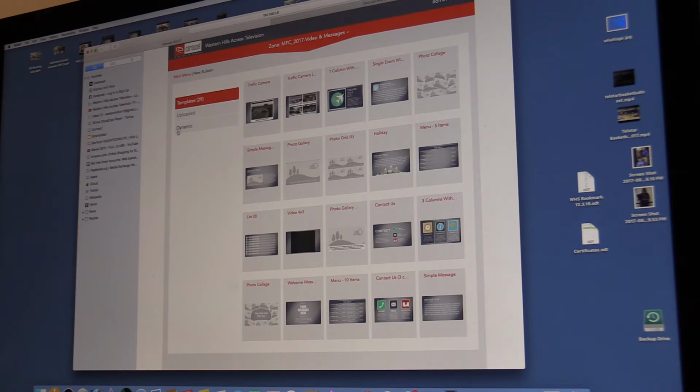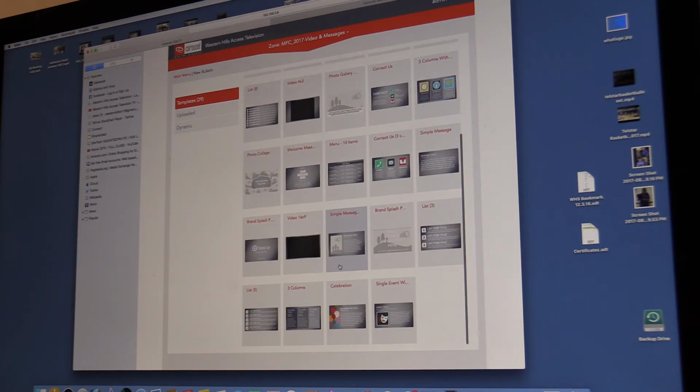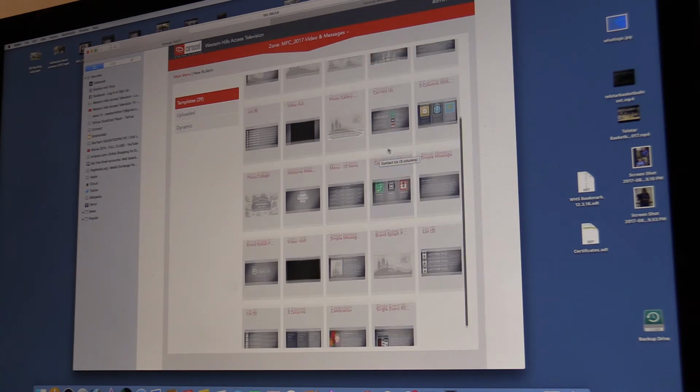We have templates, uploaded, and dynamic. Template bulletins are the ones that you create within our software. So you have a starting point, you have a template that you're going to start working from, where you're going to add in your own text, add in your own pictures, be able to design it, change font, colors, do whatever you want. You're actually using a template as a starting point or a building block, and you're building it within our software.